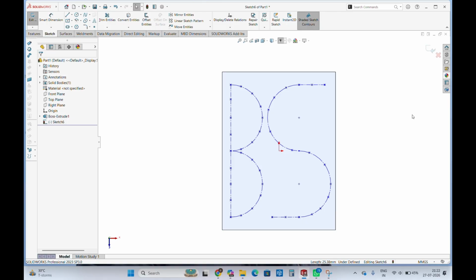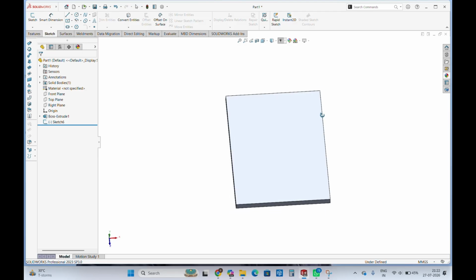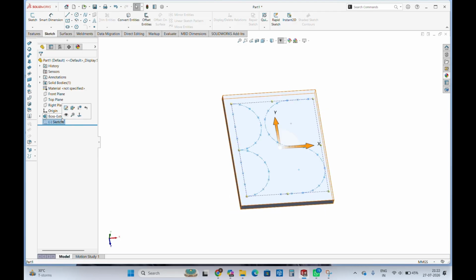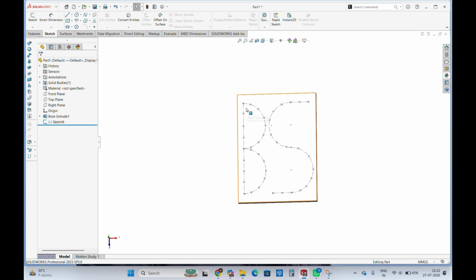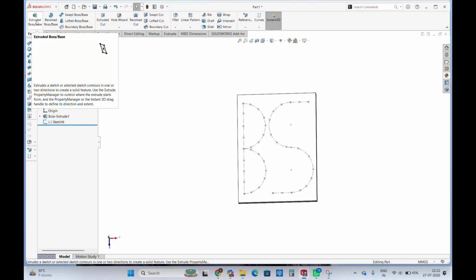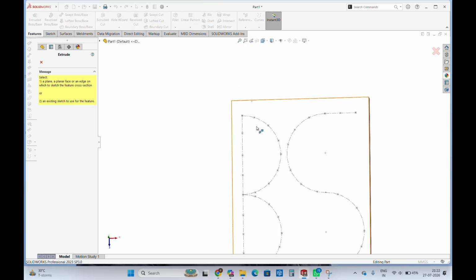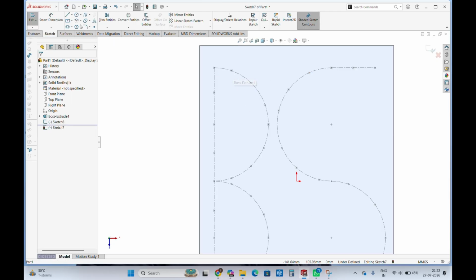Okay guys, our sketch is done for the sketch driven pattern. Now we will create a body which needs to be patterned by following this sketch. Click on feature, then extrude boss, select this face.